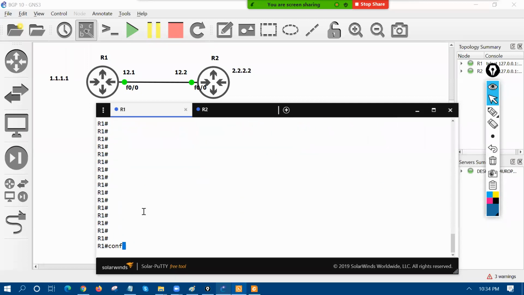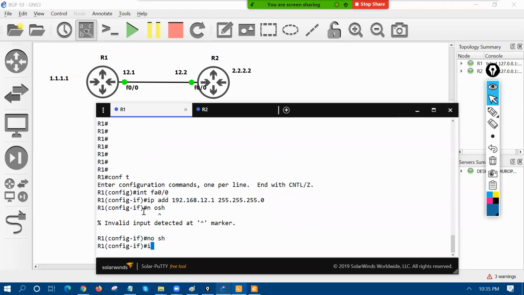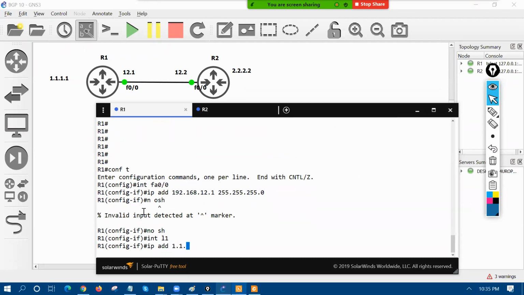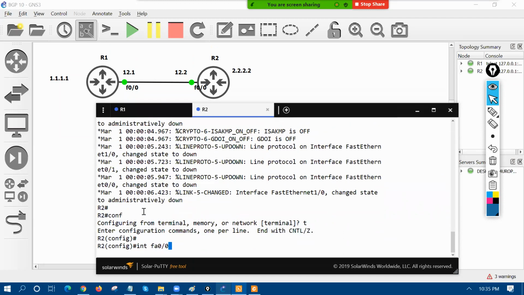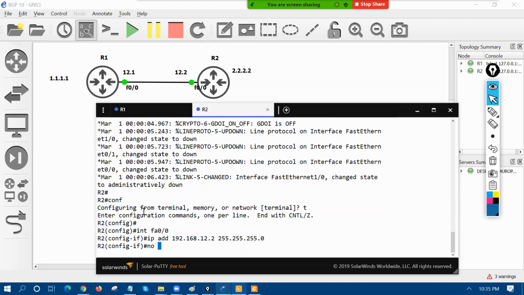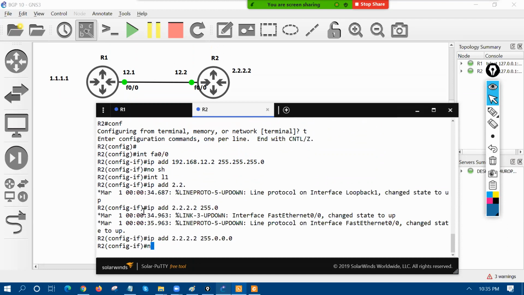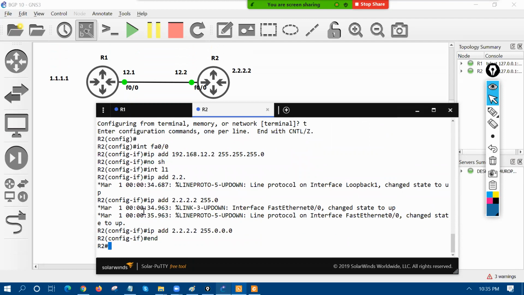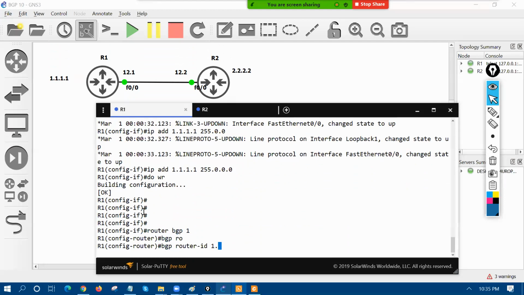On R1, I'm going to configure interface 0/0. IP address will be 12.1/24. No shut done. And I'm going to use the interface loopback number one. I'm going to make a 101.1/8 over there and save this configuration. R2 interface 0/0 IP address will be 12.2/24. No shut done, and I'm going to make an interface loopback number two. Loopback is a virtual interface, it doesn't have a MAC address, and that's why we are not going to put the no shut. Router BGP number one, BGP router ID 101.1.